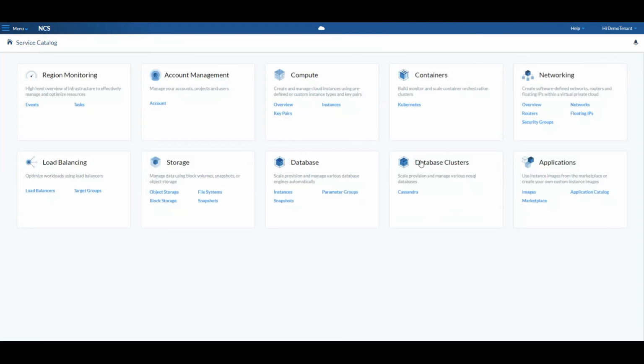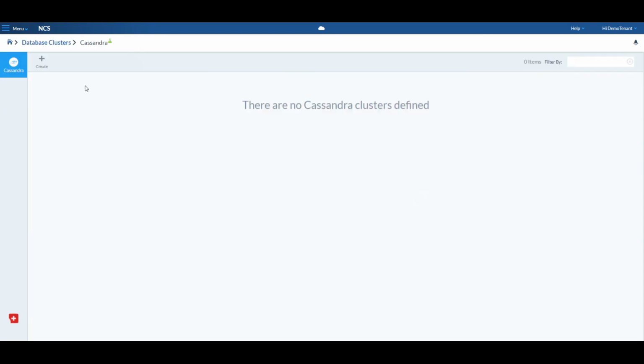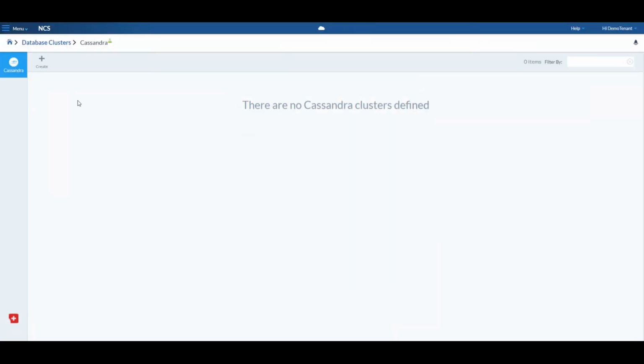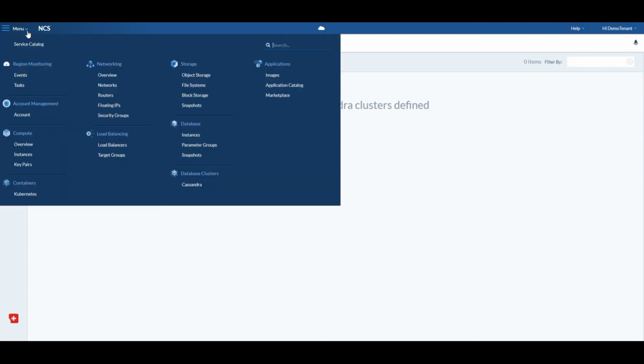The same applies to the Cassandra cluster environment. Same here. You just click create, put in your data, choose the version, the storage, the instance type, attach the network to it, and you've got your Cassandra cluster up and running. Again here, very simple, very straightforward, and easy to use.